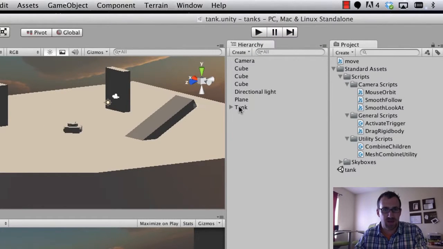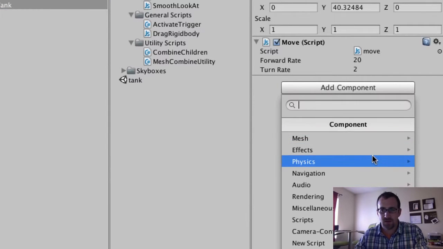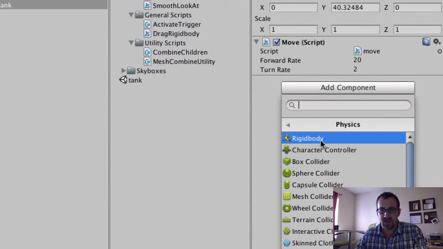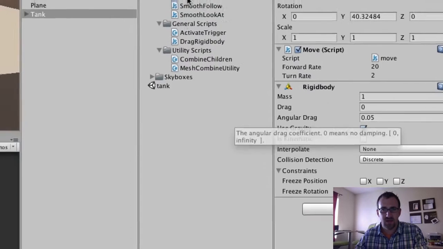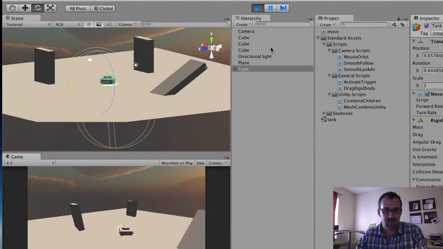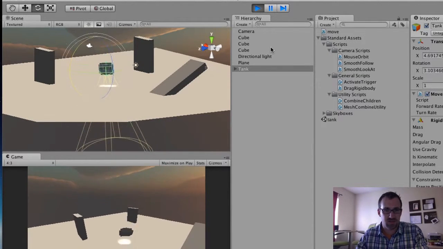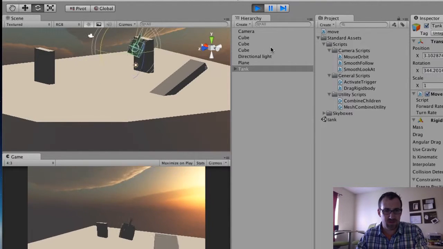We're going to select our tank. We're going to click Add Component, go to Physics, and select Rigid Body. Here's all the properties for rigid body. We go back into play mode. And again, I did that in the parent to the tank. You can see things are a little weird, bouncing around. What is going on?